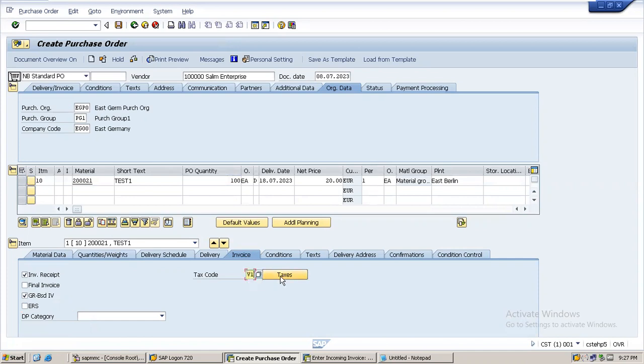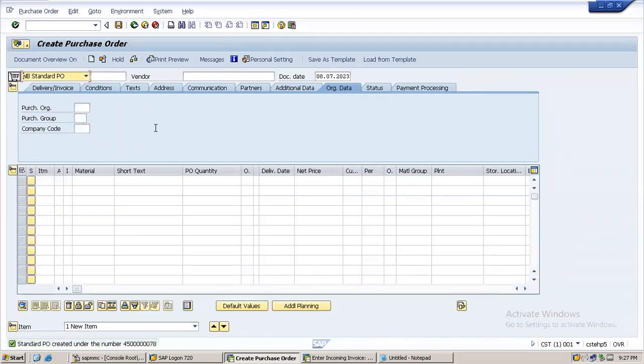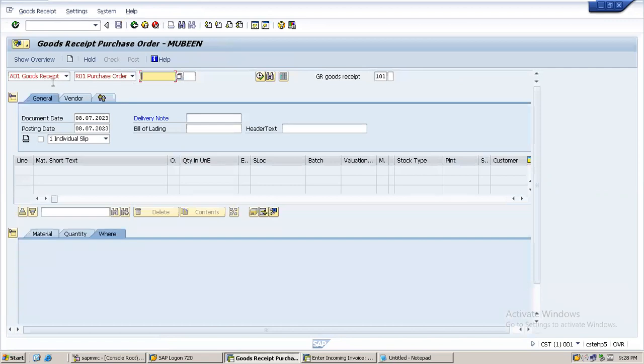I will select my correct tax information here. Let me save it. So my purchase order 78 is created. I'm going to do the goods receipt, that means our logistics team will be performing goods receipt. Goods receipt purchase order number is 78.